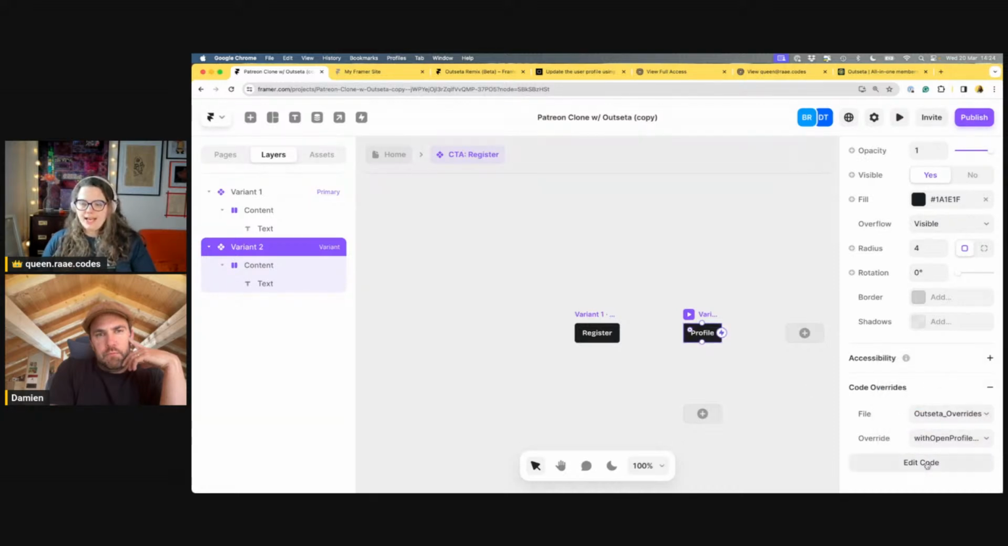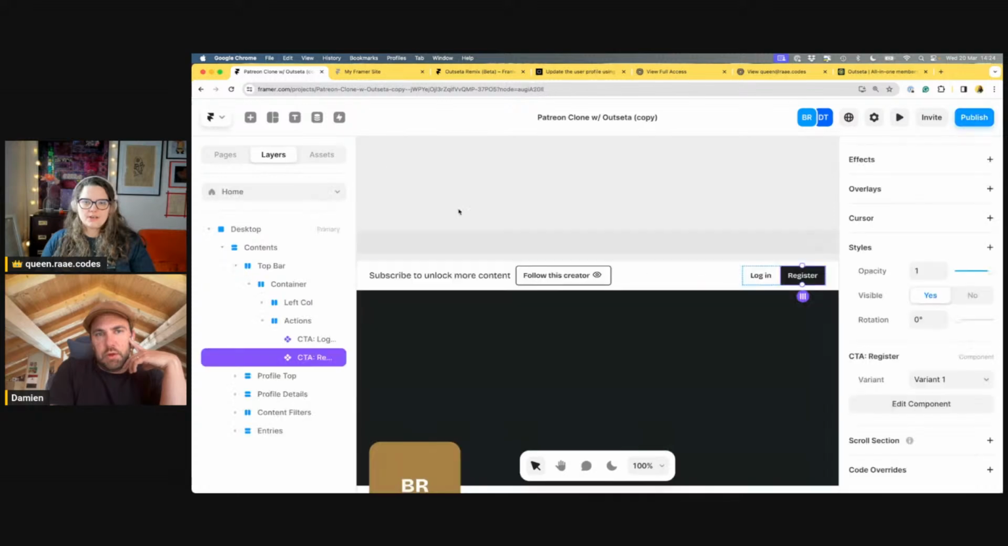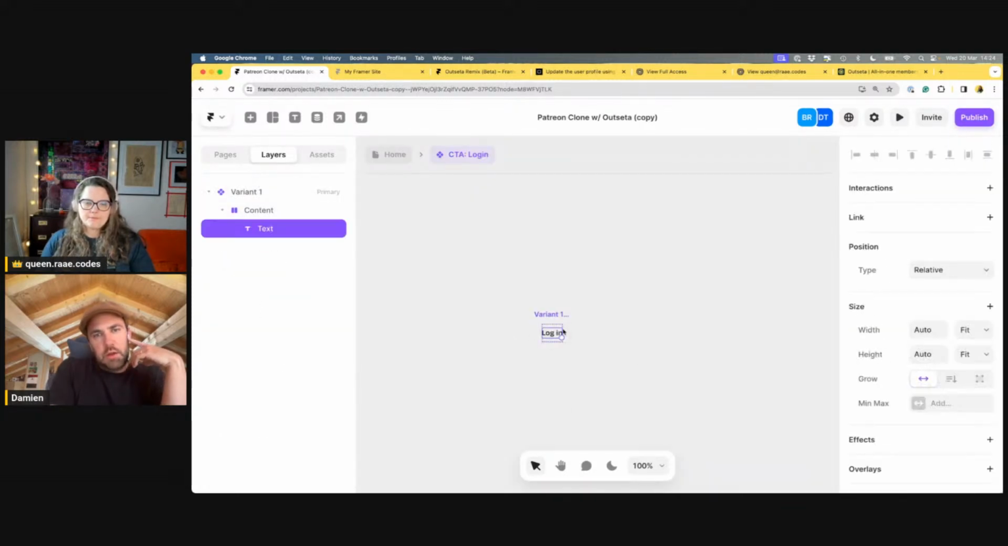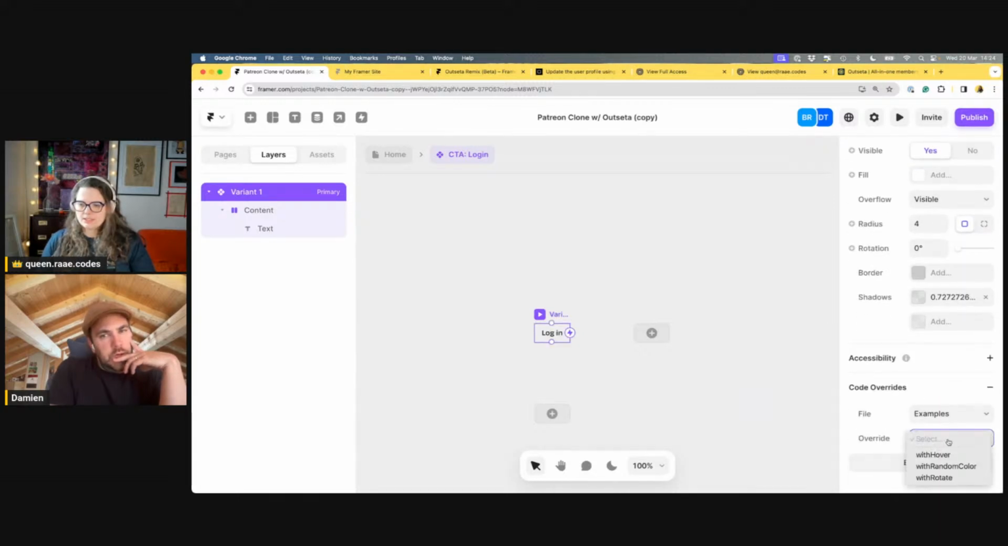Okay. But where's the login button? Is that not in the CTA? Should we make a variant? It's a different button. Okay. If you double click on it, you've got that variant there. Yeah. Okay, so then we do the same thing here where we say the login button gets the with Outseta overrides, and then with login.